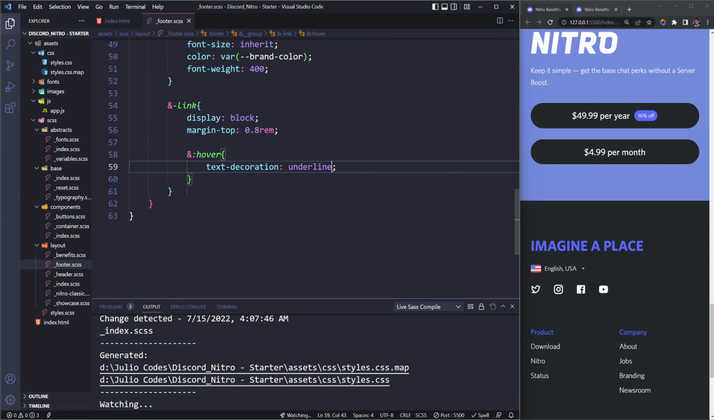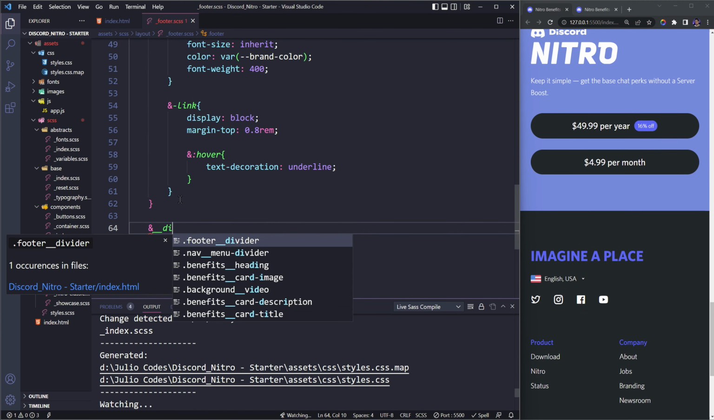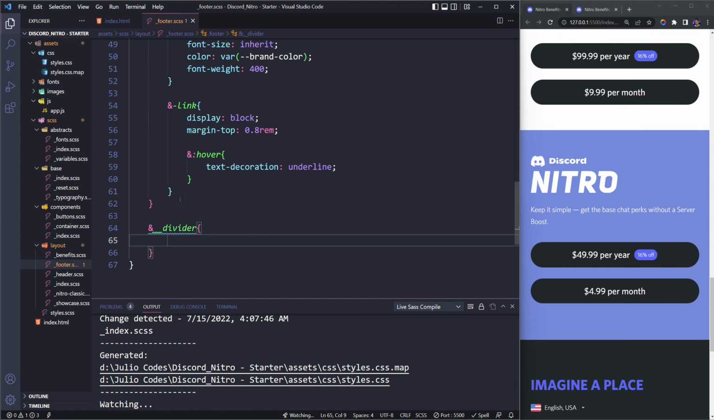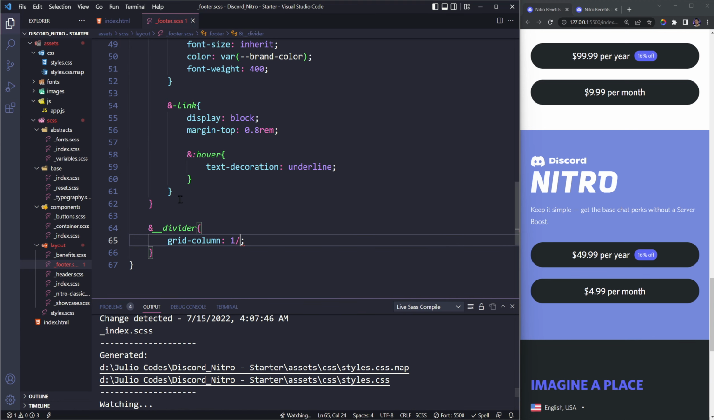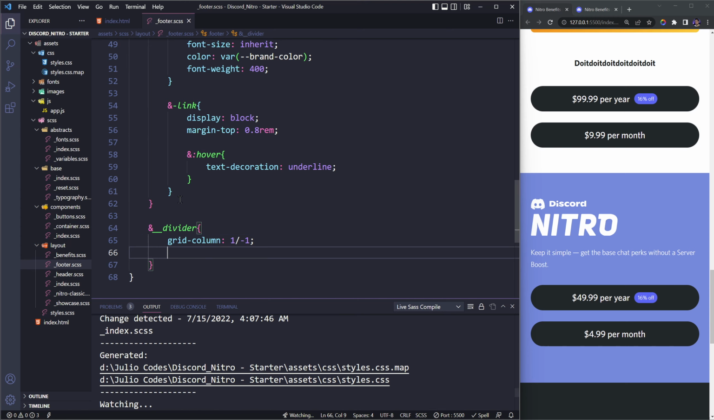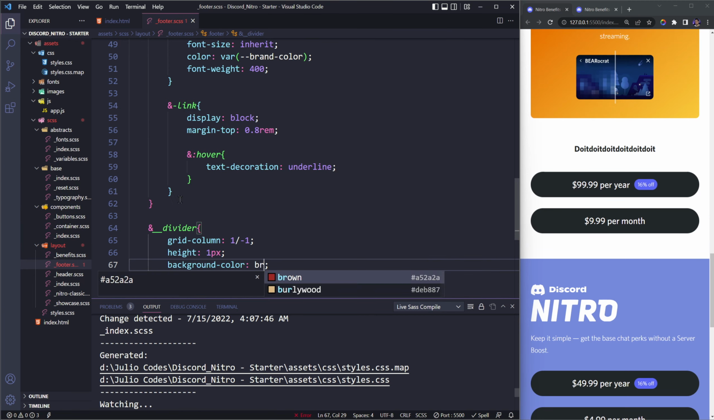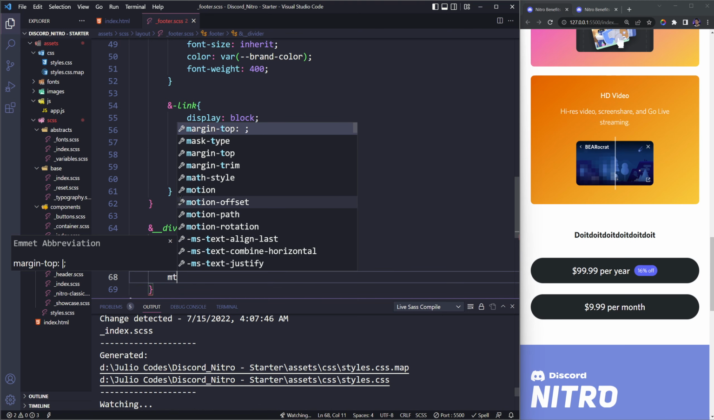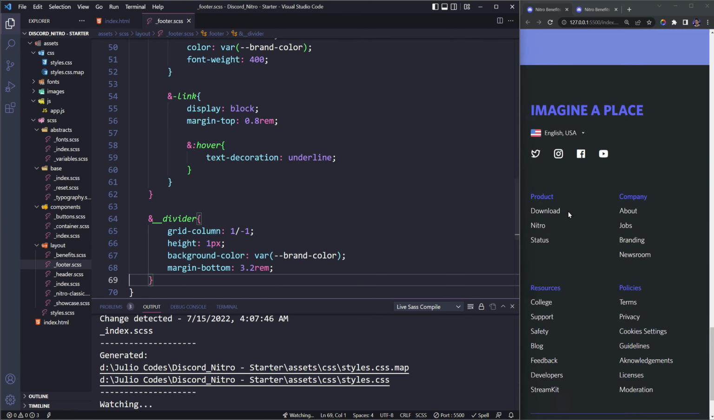Now we're going to select the divider. So for this, we have to go outside of this footer group block. So and footer divider. And here we're going to basically span this from the start all the way to the end. So we're going to say grid column, start at 1, and span all the way across to the end. The height is going to be 1 pixel. Then the background color is going to be the brand color, var brand color. And the margin bottom is going to be 3.2 rem. So let's take a look at that right there.